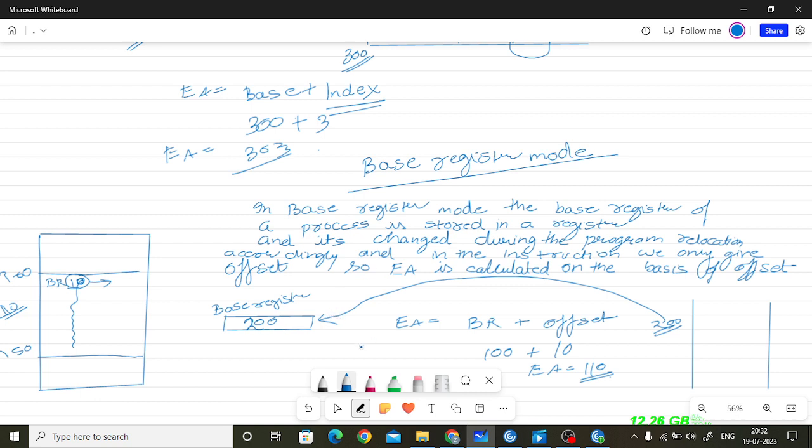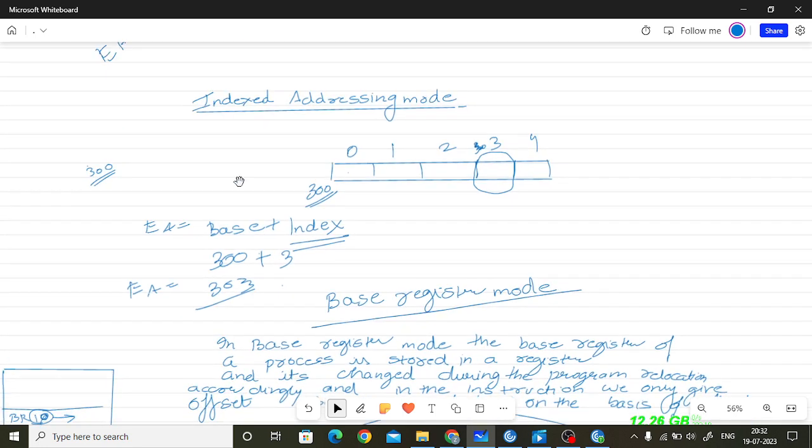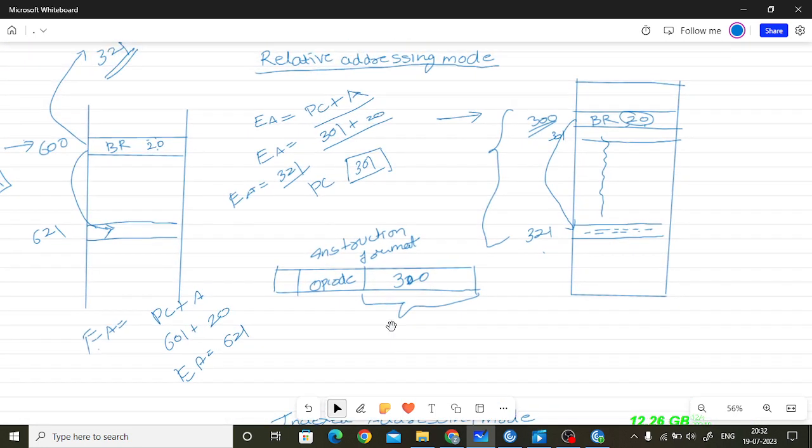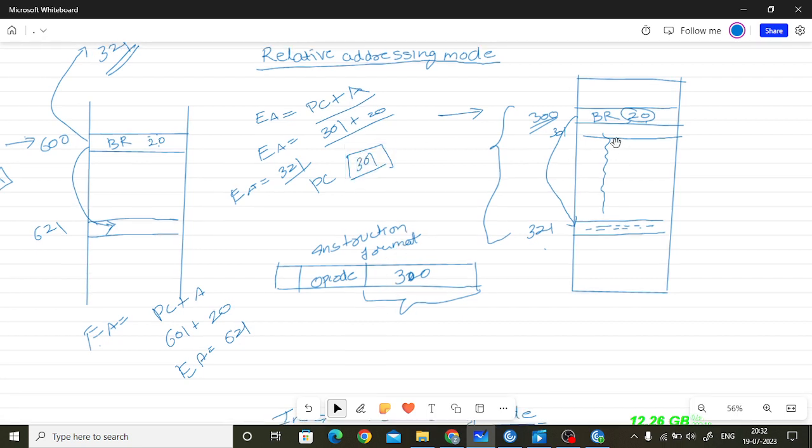Someone might say that this base register mode is kind of similar to the relative addressing mode we have discussed earlier. In the relative addressing mode, in order to compute the effective address, we will be adding the address present with our instruction to the program counter. There is no concept of base register there.